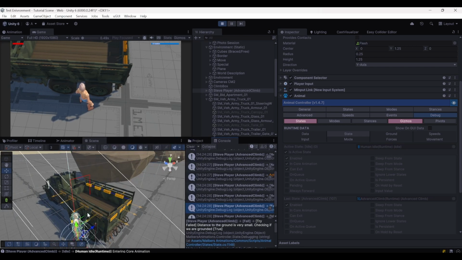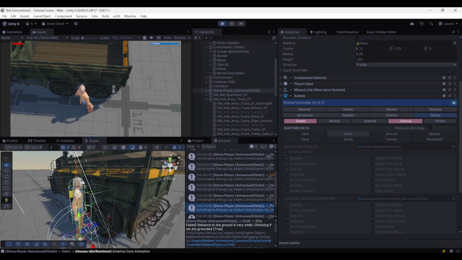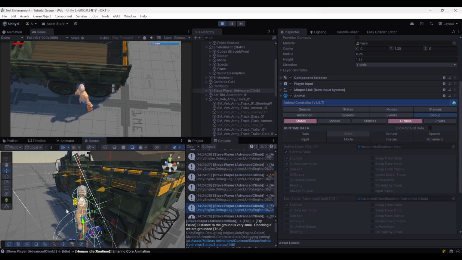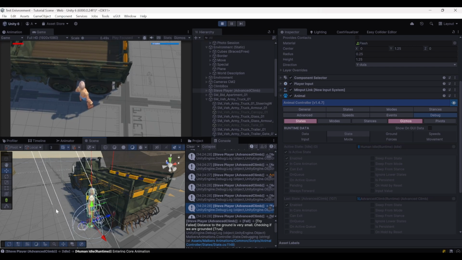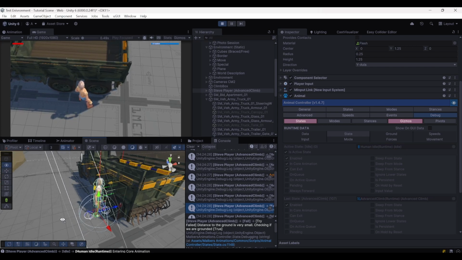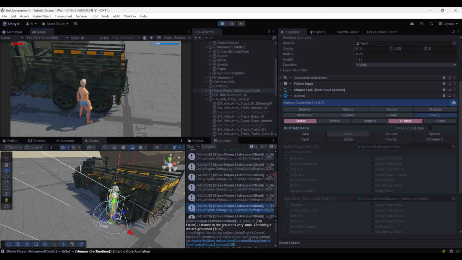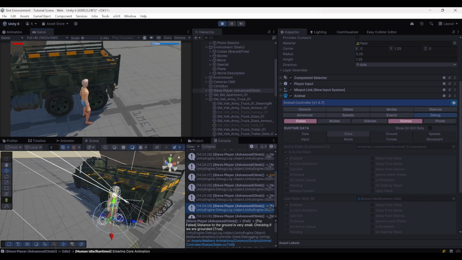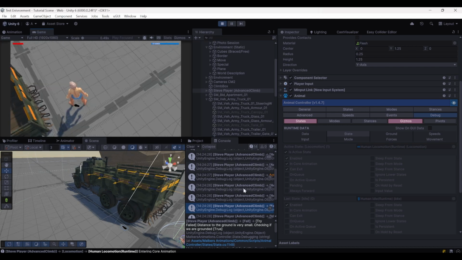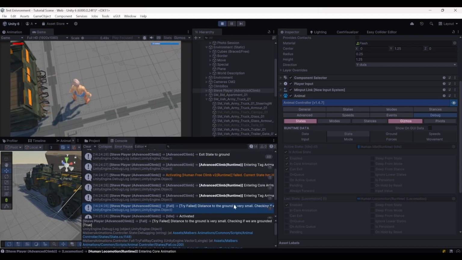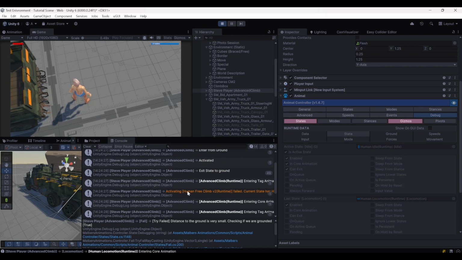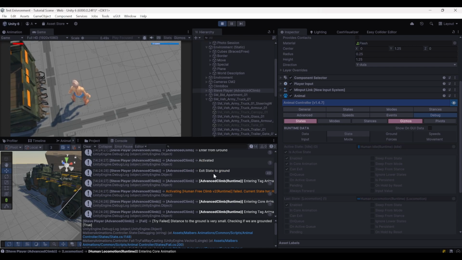So what this says is, when the character is in this state, he will exit automatically because the ground is too near. Yeah, just keep that in mind. Try to figure out in the console what the character is doing.